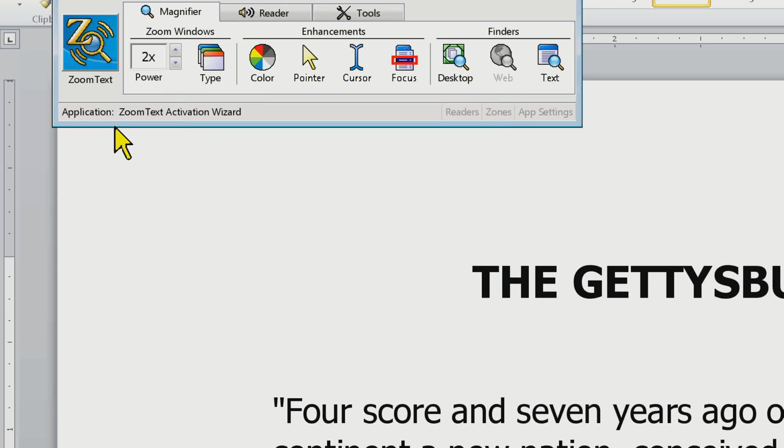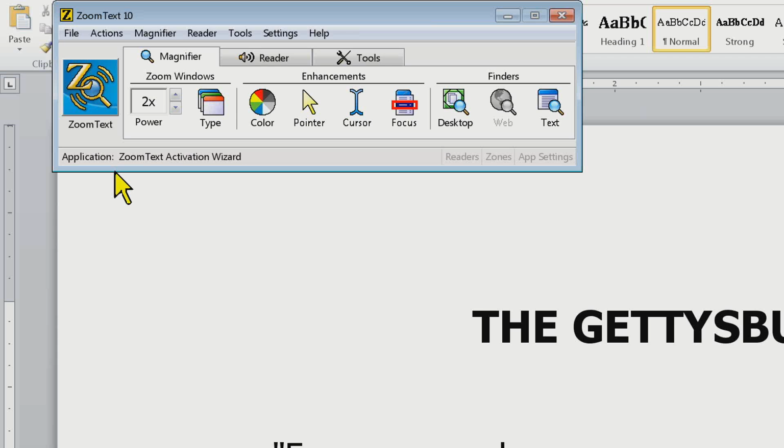Okay, ZoomText user. So today I've been going over a lot of hotkeys, and you might be wondering, well, where can I actually see all of these so I can learn them? Or what if there's one that's causing problems with another application that I use, and how can I change one of these hotkeys that ZoomText has? So there's several ways you can do this.